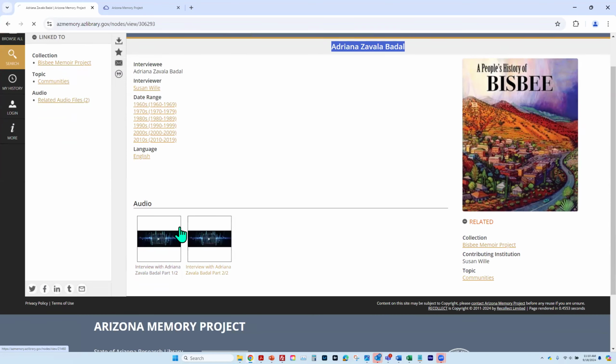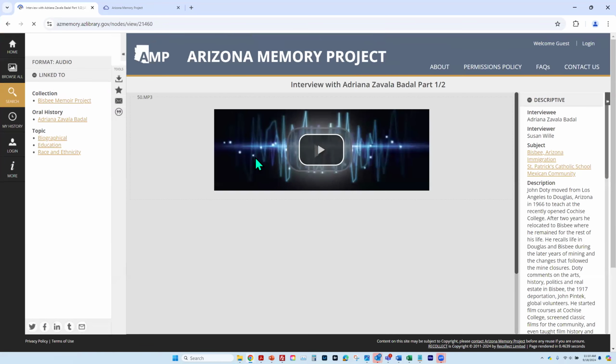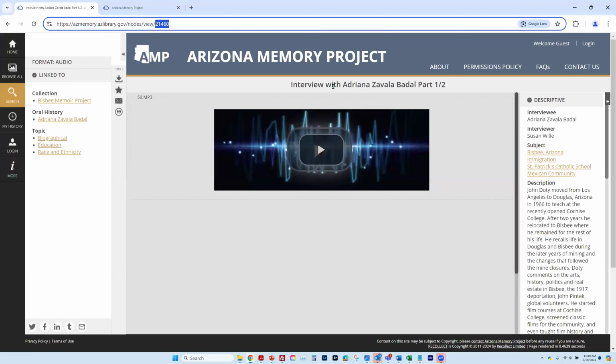So we'll click into this one, just because it's an audio interview. We can start with that. So here is where you're at the individual item level, in this case, an audio file. You can see that it's linked to the collection, the Bisbee Memoir Project, and you can also see that it's linked back to the oral history that we were just on. This is useful if you click in here directly, if you do a search and get to this page before you get to that oral history page, you can always find your way back using these links. And you can see more specific broad topics that this interview is about.